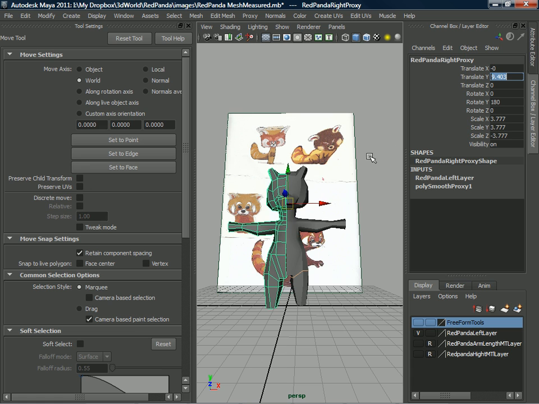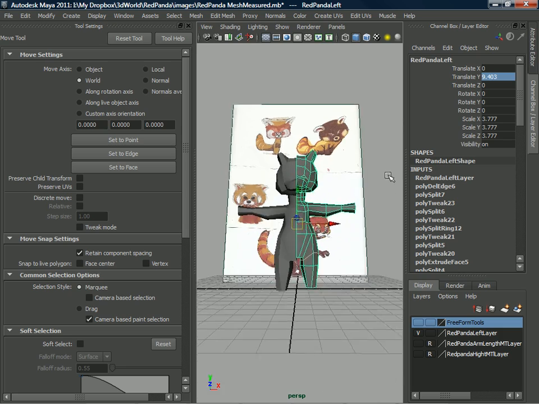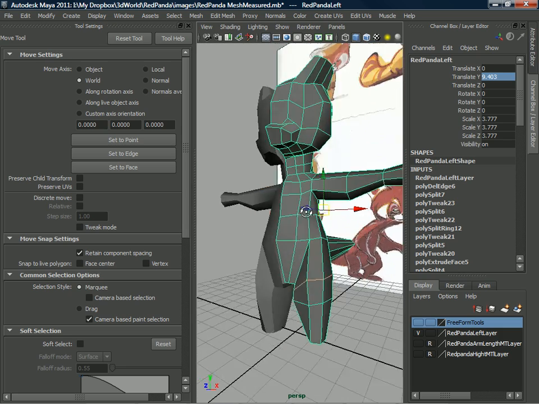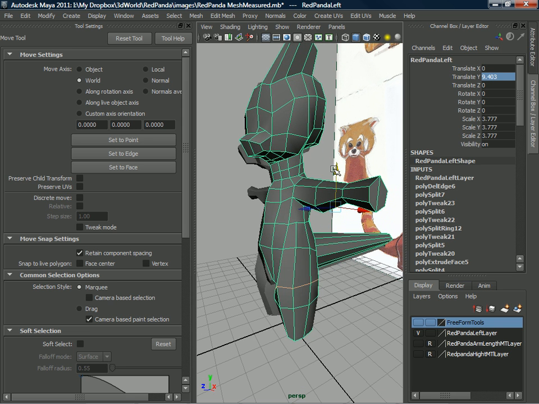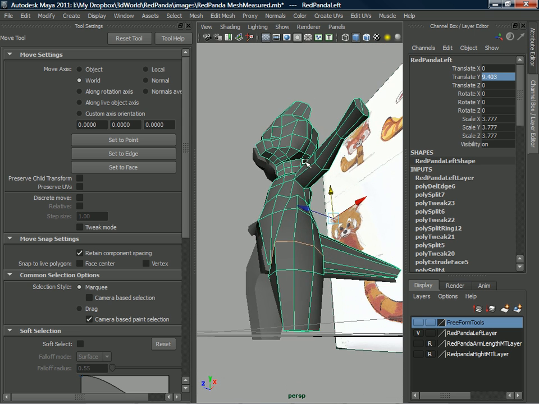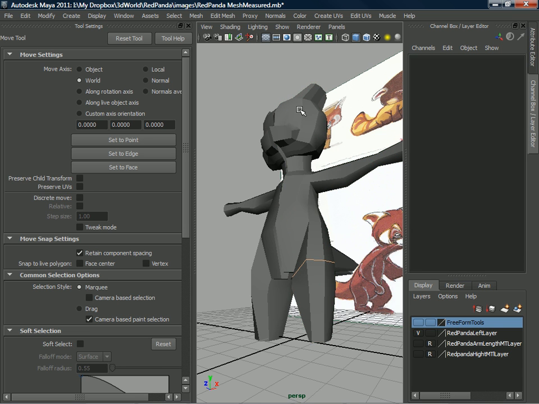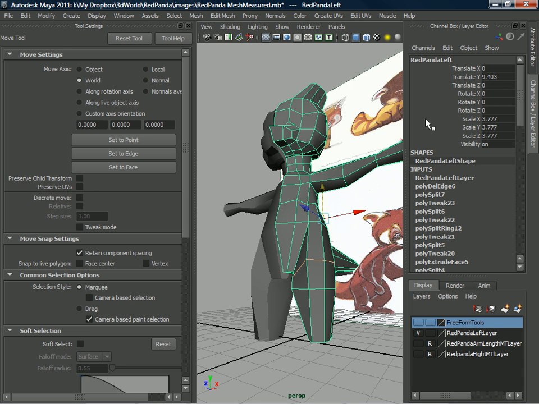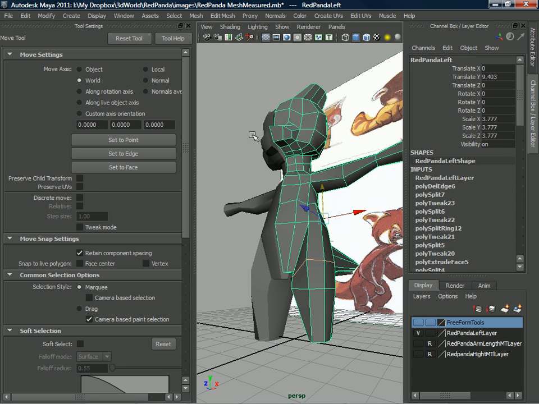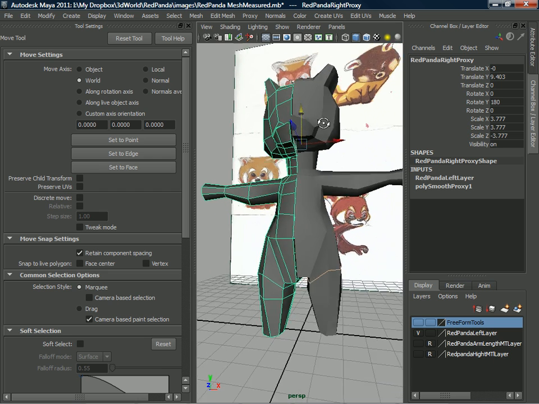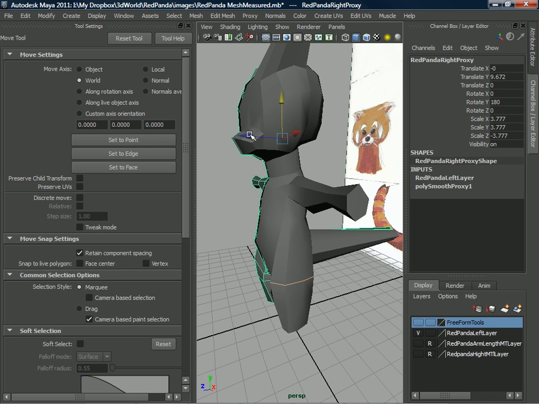We'll copy this and position that here. Oh, I did something to offset these. Interesting. So Y is 9.403. 9.403. Scales are the same. Not that big of a deal. We'll just move this up. And then back.